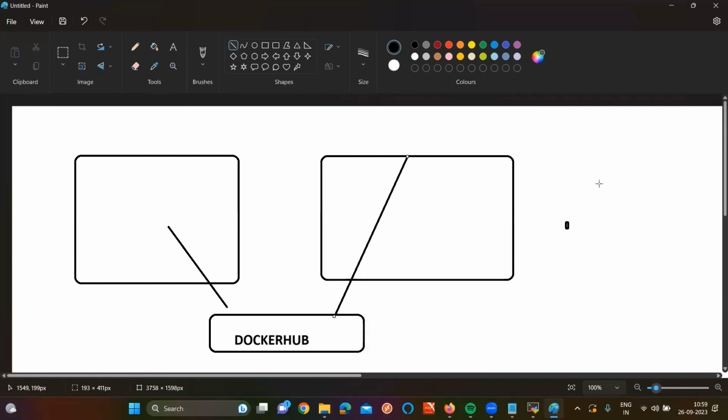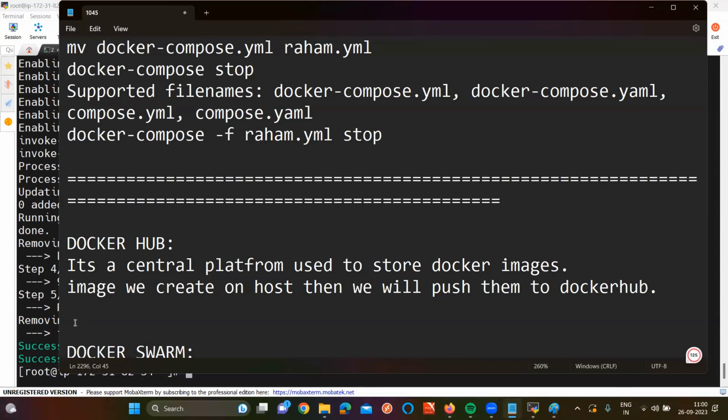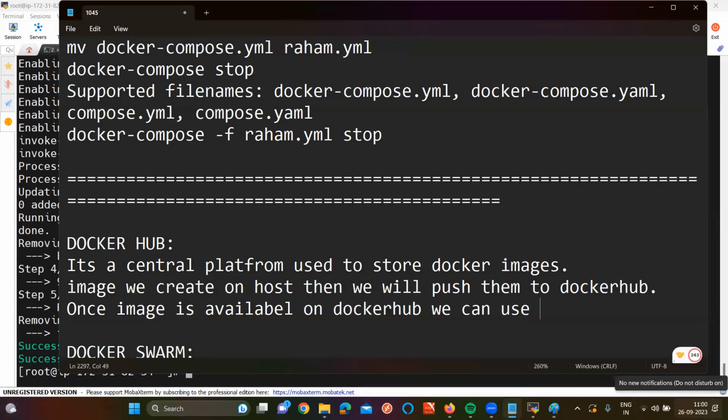Even if I create one image on my local machine and upload it to Docker Hub, you can use my images. In GitHub, if I put source code, all of you are using it or not, sir? Same thing. Instead of code, here we are putting images. So that is what Docker Hub means. Docker Hub is called a Docker registry as well. Image we create on a host, we then push to Docker Hub. Once the image is available on Docker Hub, we can use it on any server. If I upload an image to Docker Hub, all 60 members can use it.